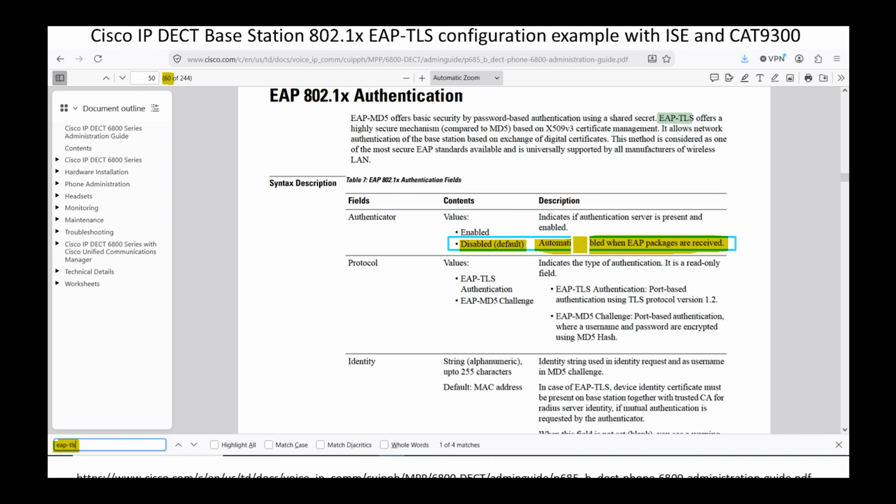What will happen is, if the base station sees any EAP packets coming from the switch, it's going to attempt to do EAP TLS authentication. If you're trying to do MAB, you're going to run into issues. So just be aware of that disabled setting, which is the default on a DBS base station with the current firmware.